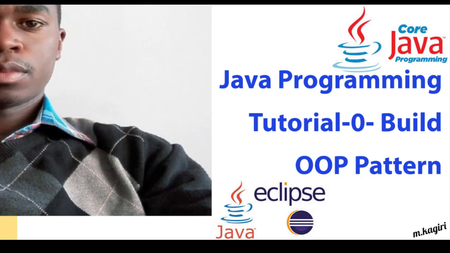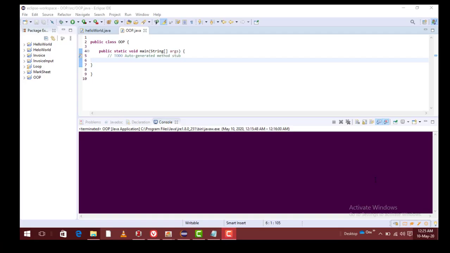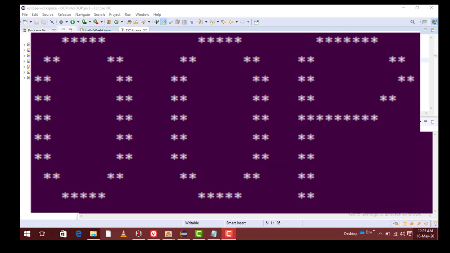Today I'll be taking you through the process of creating the OOP pattern. In my last video we were able to see how we can create a hello program. So today we want to move a notch higher and see how we can use the system.out.println to create the OOP pattern as shown.